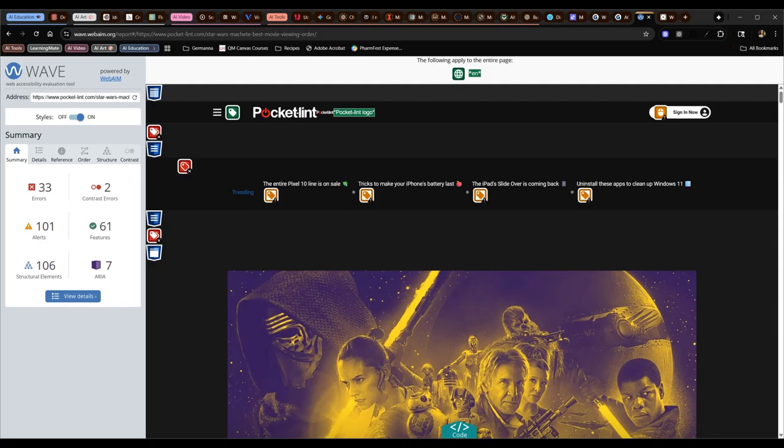On the left side, you see a summary. These icons tell you what Wave found. Red icons are errors, things that definitely create barriers to readability. Yellow icons are alerts, things that might be problems and need a manual review. And green icons are features, meaning accessibility features are present.